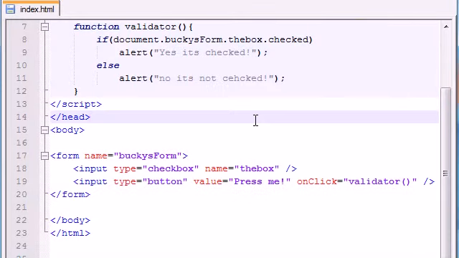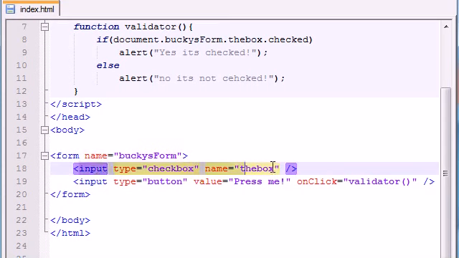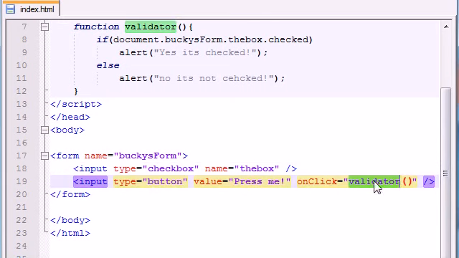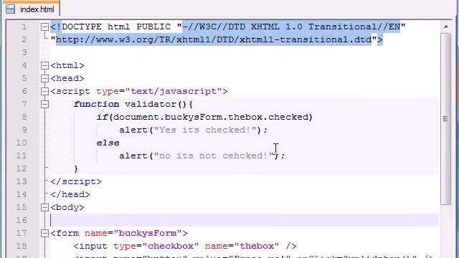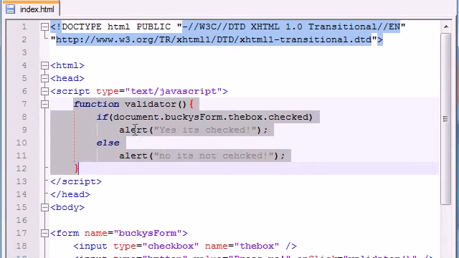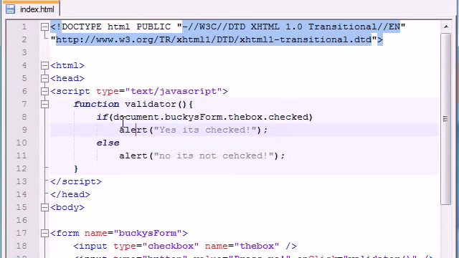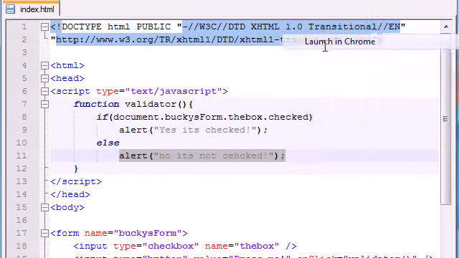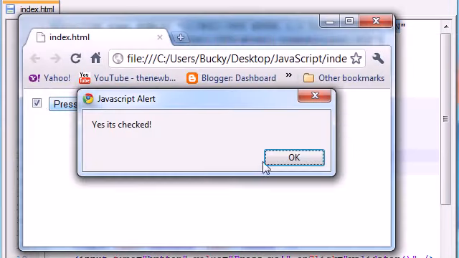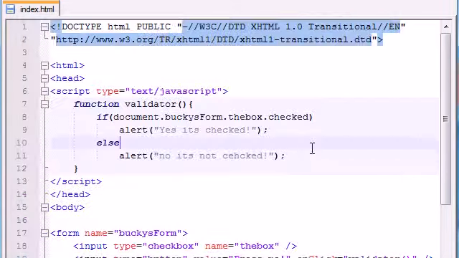So basically here is what we did. We went ahead and we created a form called Bucky's form, and we added a checkbox to it. And whenever we click the button, we told JavaScript to call this validator function. Well, then we went ahead and we made the validator function, and all this function did is it said, alright, whenever you click this button, I'm going to check if the checkbox is checked. If it is, I'm going to run this bit of code. If it's not, I'm going to run this bit of code. So that's why whenever you ran it and it was checked, it said, yes, it's checked, and whenever it was unchecked, it said, no, it's not checked. Pretty cool, huh? So that is the basics of form validation.